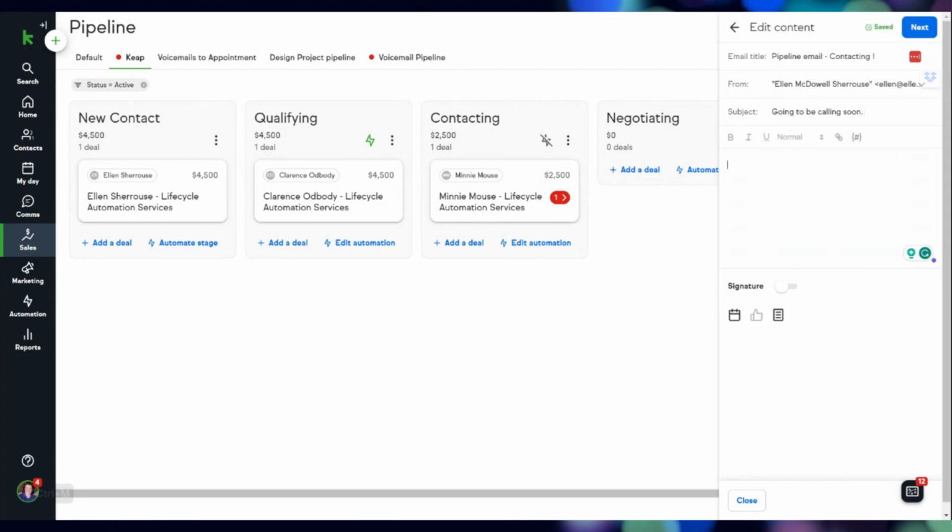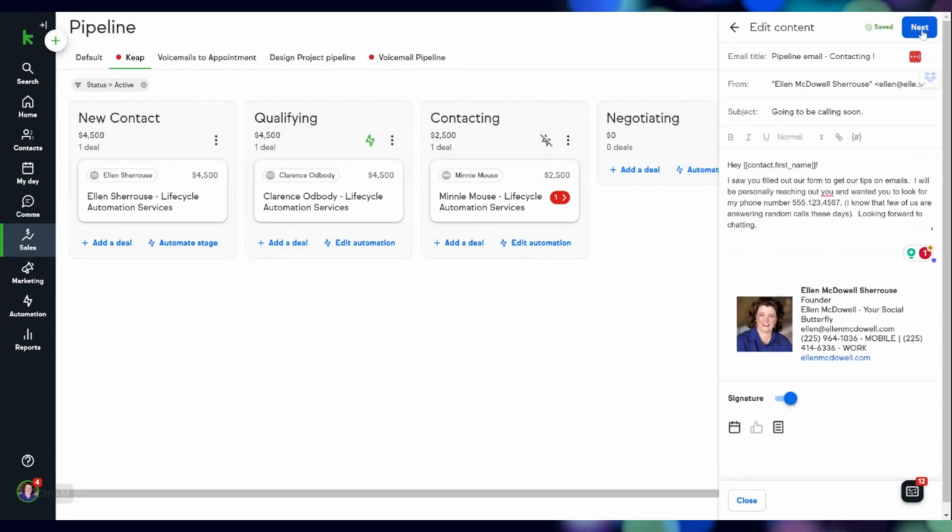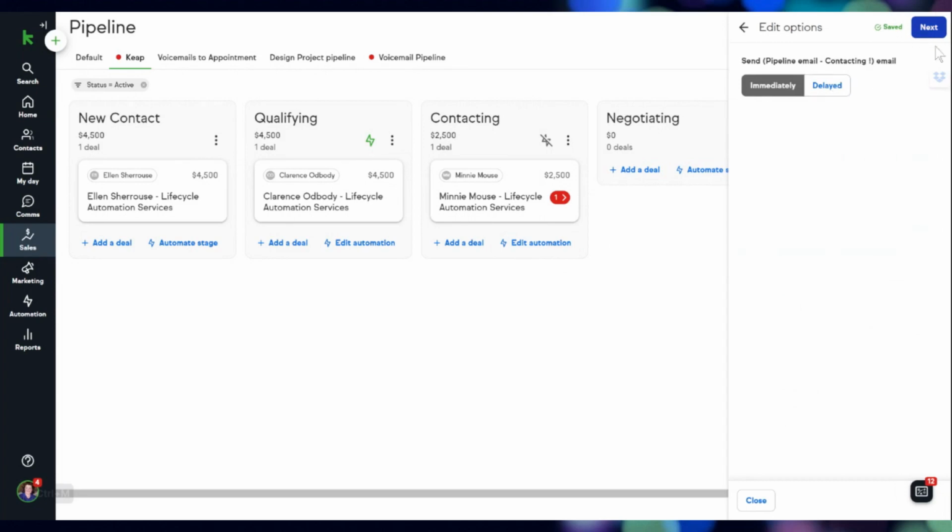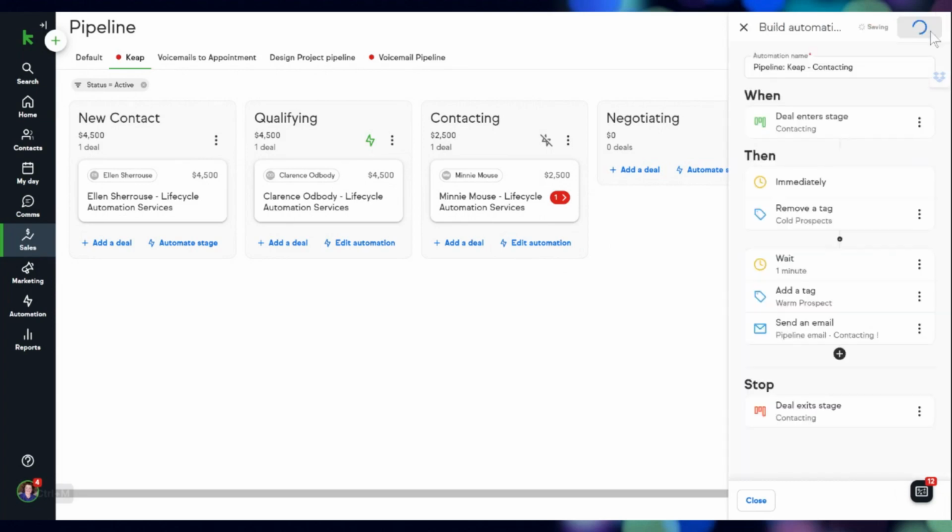And then I'm going to have an email that says, hey, so you filled out our form and maybe confirming, are you getting our tips? Have you found them? I'm going to be personally reaching out to you. Here's my phone number. That way they have my number, and because I've qualified them, I now want to send them our personal number, so they know the number, and I'm looking forward to chatting. I'm going to turn on my signature and say next. And I've already done a 1-minute delay, so I'm going to leave this here with send an email.